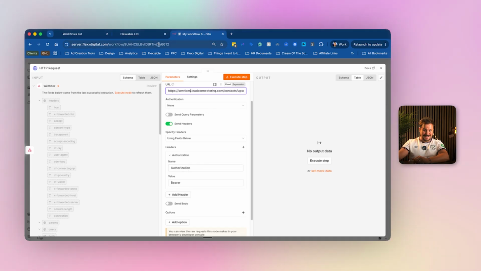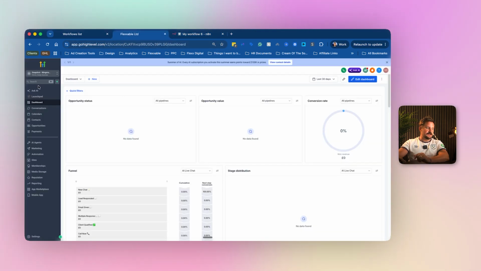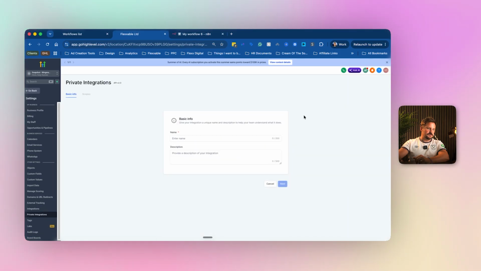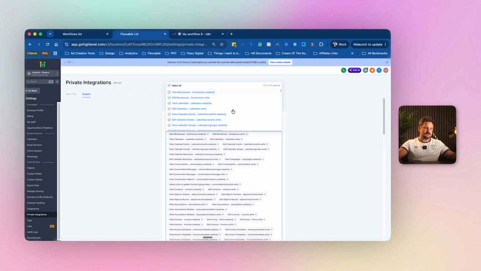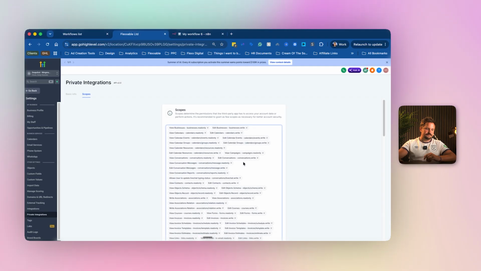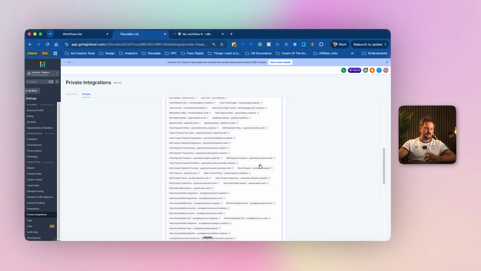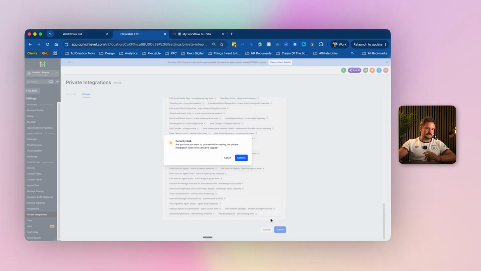So let's go and get the PIT token right now, which again is private integration token. So we want to go into the sub account that we want to send the data to, which is this one. We want to go down to settings, private integrations, and we're going to want to create a new integration. We're going to call it test n8n. Press next. I'm going to select all. A web security guy would probably be annoyed that I'm doing this. You should only use the ones that you need, but I just do all of them just in case.